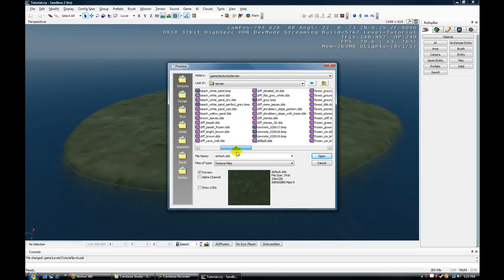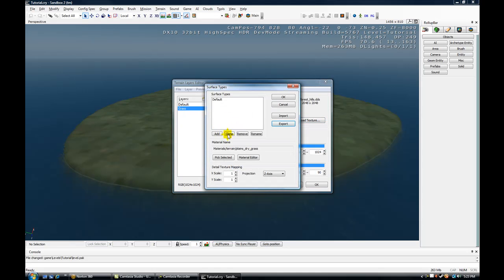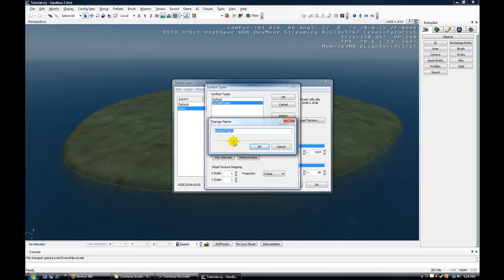Now click on this and load a texture right here. Just pick whatever one you really want to use. I'm looking for a forest one. Here we go, I'm going to pick Forest Hills, and press Open. Now click the Edit Surface Types button right here. Press Add. Double click on this and we're also going to name this Grass. And this is basically the detail, the thing that makes it look good.